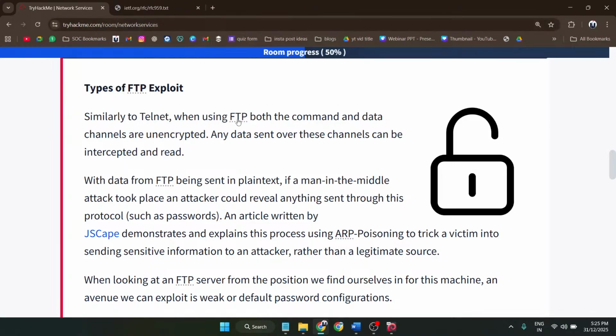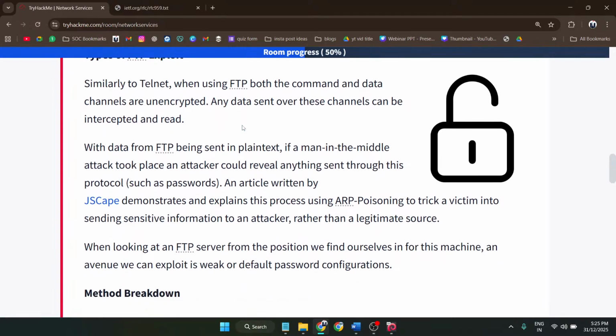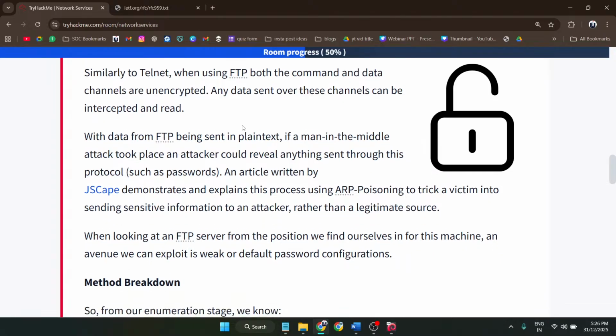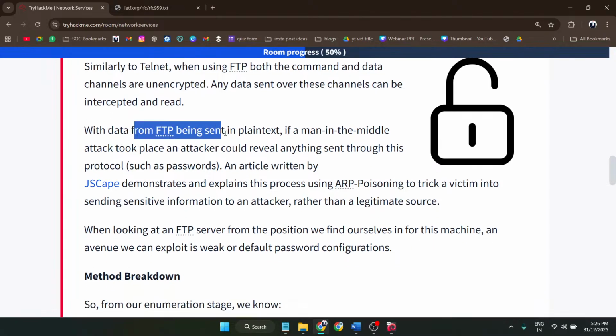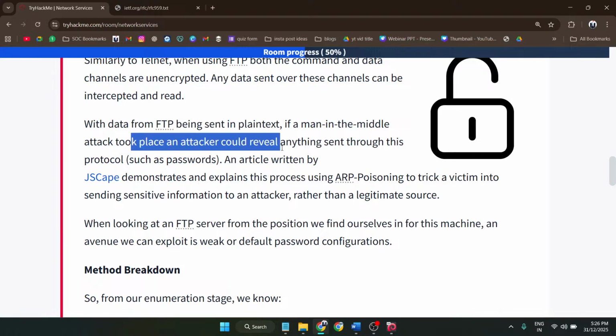HTTP is your unencrypted one, and FTP is also your unencrypted one. But they also have encrypted versions, like HTTP has HTTPS and FTP also has FTPS. So any data sent over these channels can be intercepted and read. With data from FTP being sent in plain text, if a man in the middle attack took place, an attacker could reveal anything sent through this.